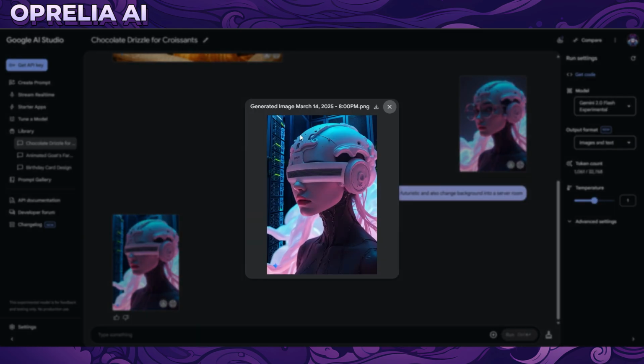And here we go. Okay, there's a server room. The consistency is not as great, but it's actually using some type of futuristic glasses. Not what I had in mind. This is like a visor or something.